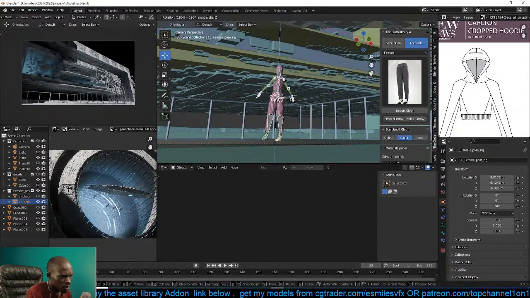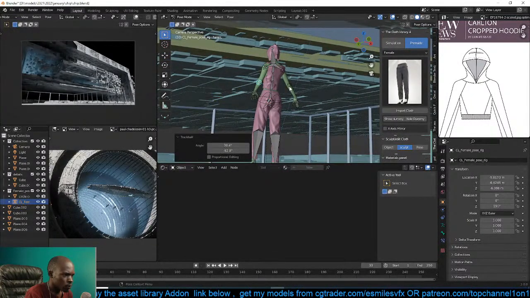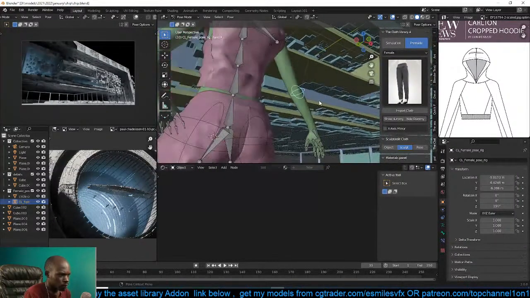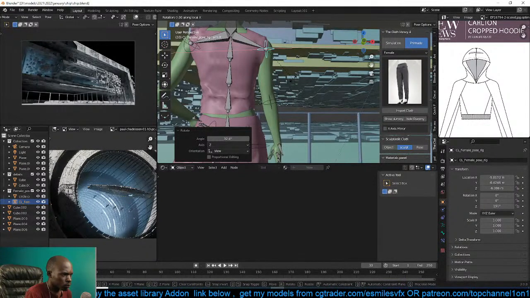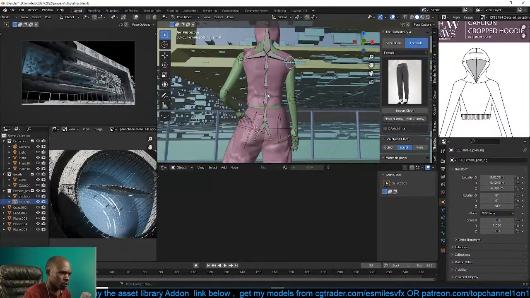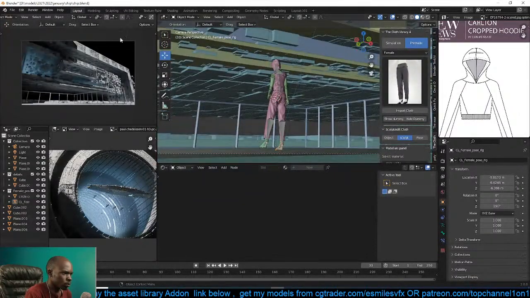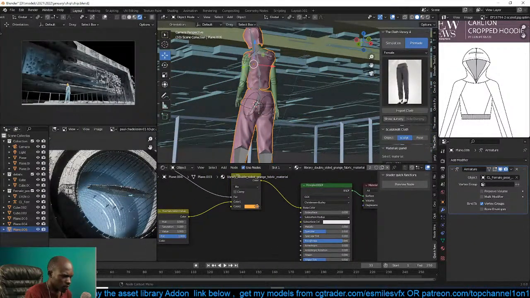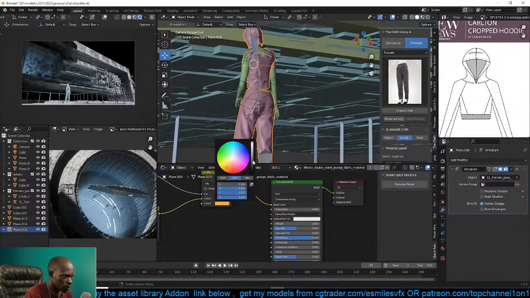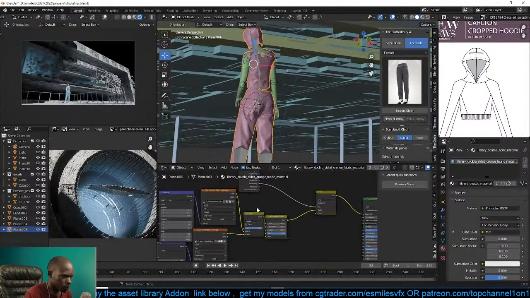Let's set up our character. Rotate this guy 90 degrees like that. Give her a nice pose. Yeah, something like that. Let's make this a bit. Let's see what's going on here.